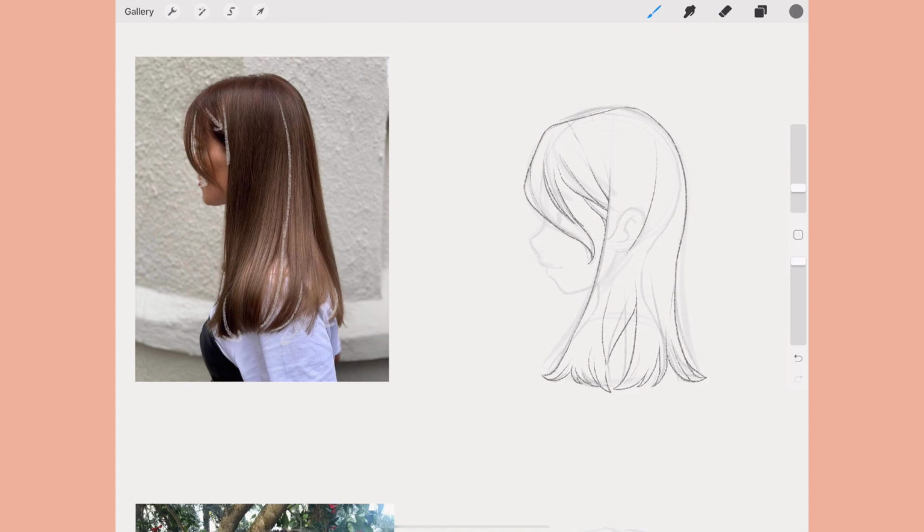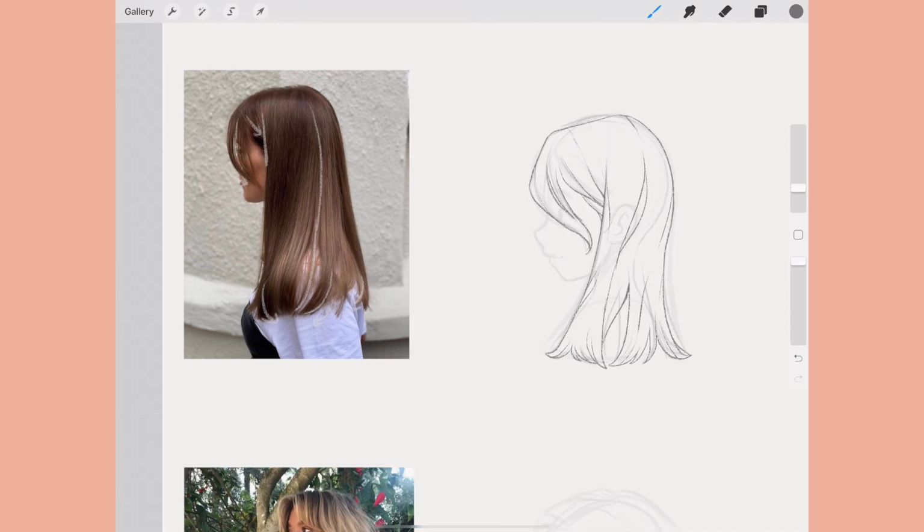I also add these finer lines to show the direction of the hair, aka how the hair falls. Once I'm done, I love to make the lines thicker in some areas, like everywhere where two lines meet or hair overlaps, and of course on the outer lines as well.